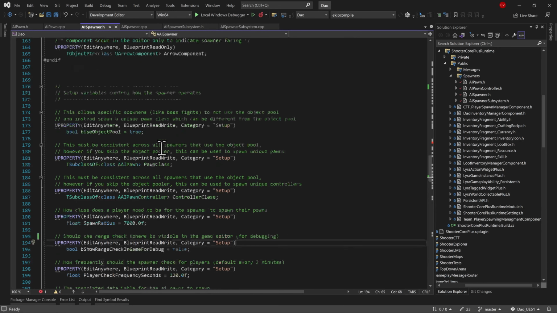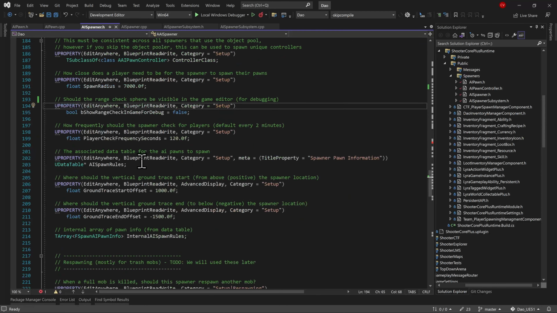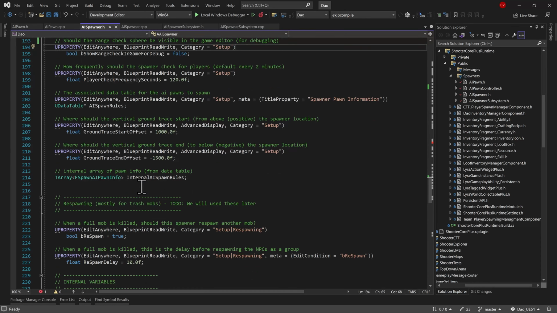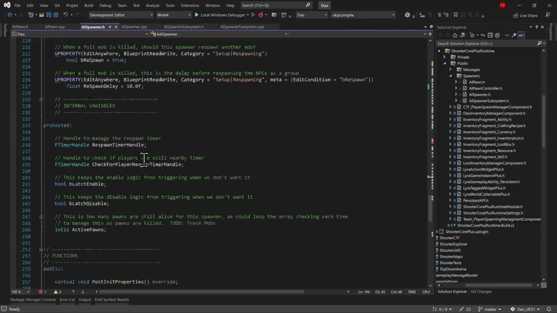Whether or not we're using the object pooler, what pawn class and controller class do we want to use? If we're using these and the object pooler, they have to be consistent. We'll talk about that in a few minutes. The radius, the debug, that was all the same. These are the two ground offsets. So starting 1,000 centimeters above and then going 1,500 centimeters below the spawner Z location. And that's just the array. We copy from the data table into this array so that we can manipulate the data while the spawner's in the world. That's the same.